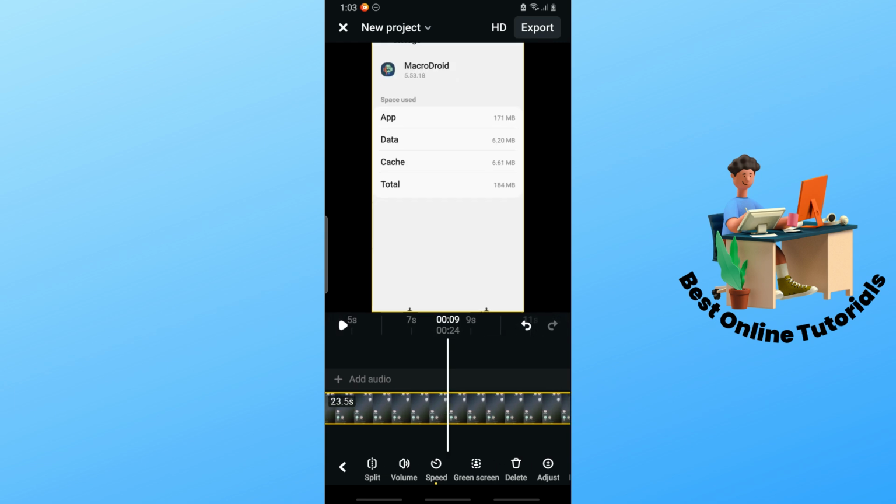There you go. Once you are done, just simply select export on the top right.